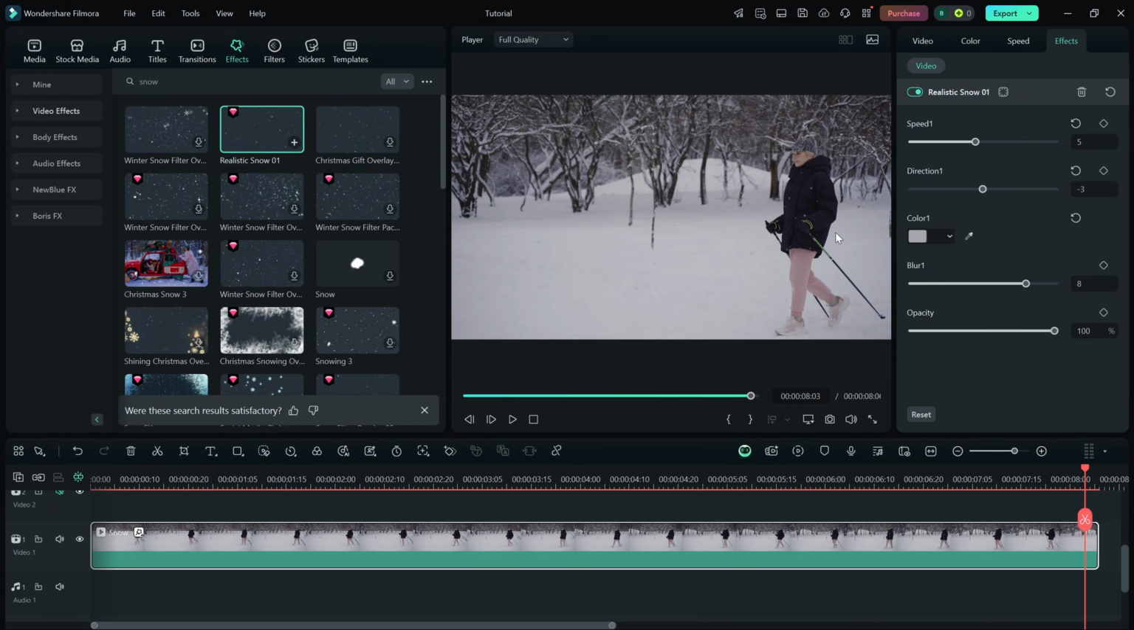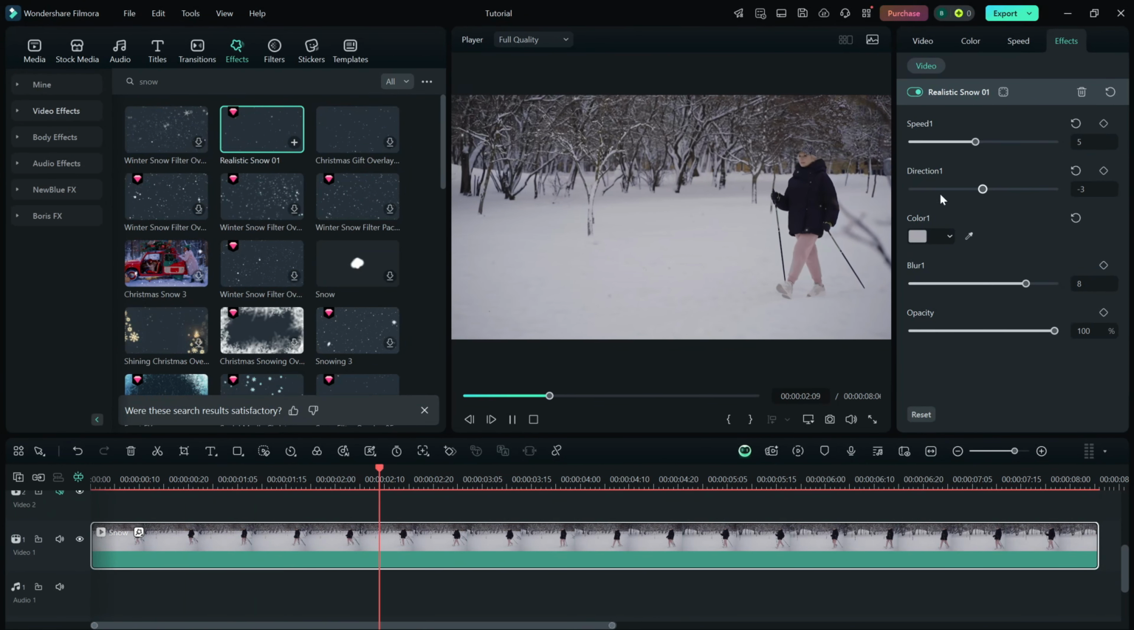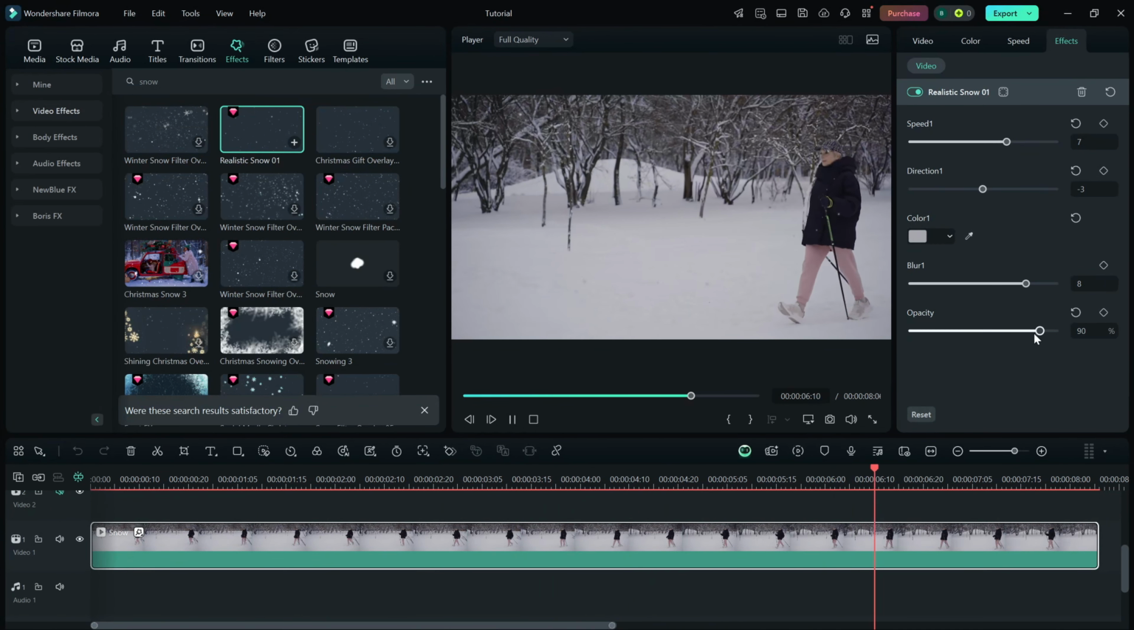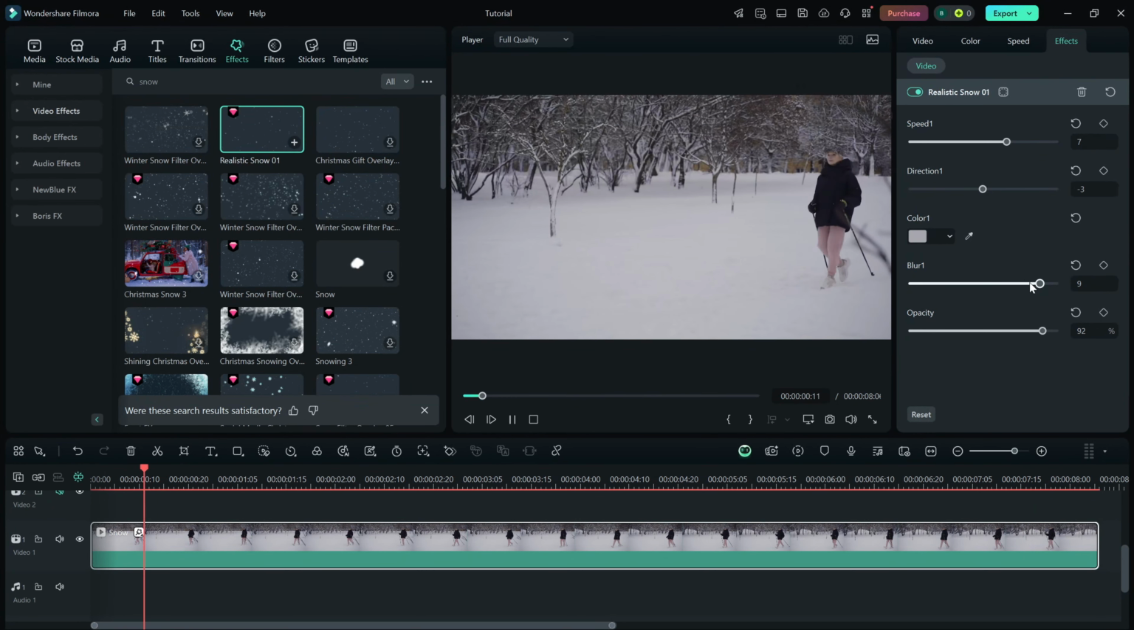Blur: soften the edges to make the snow blend seamlessly. Opacity: control how intense or subtle the effect appears in your scene. Play around with these settings until you get the perfect snowy atmosphere.